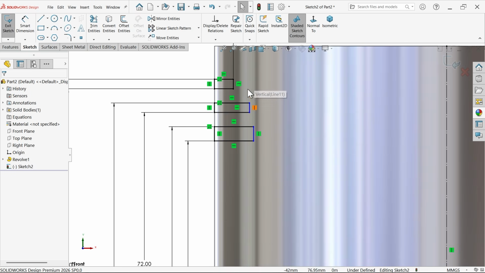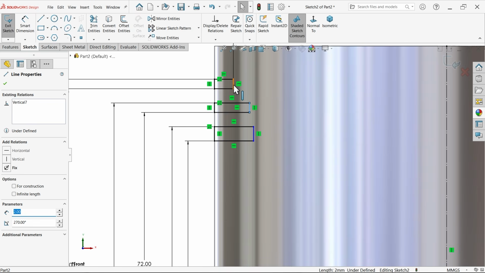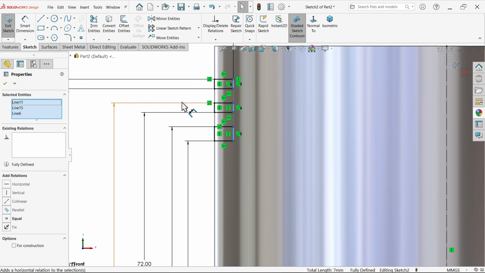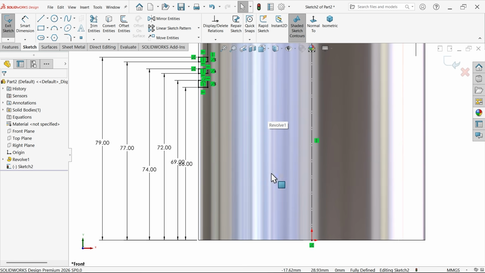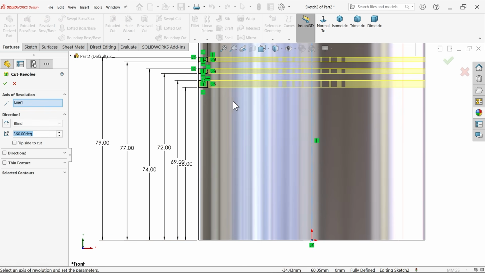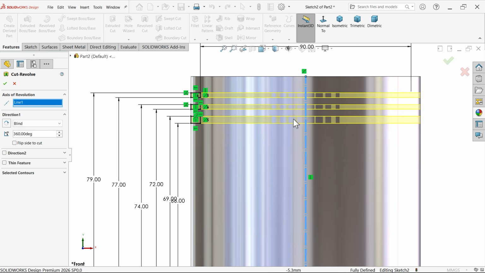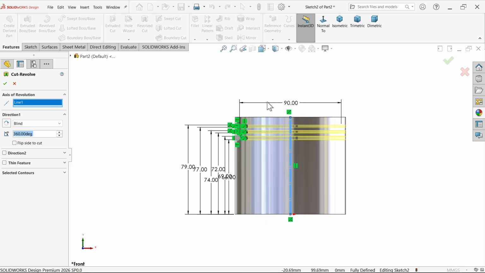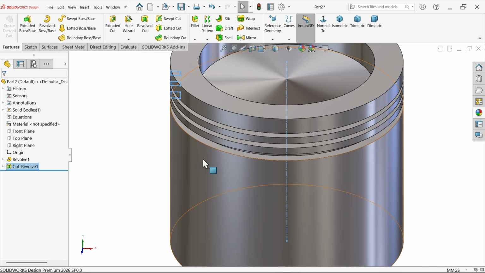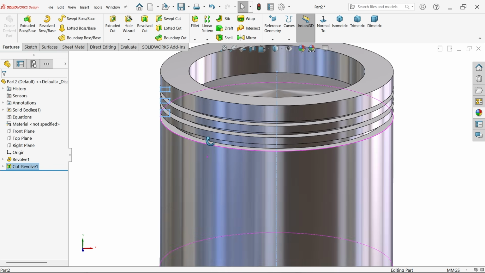Now here I am going to select these 3 vertical lines, collinear relation. Look, it seems fully defined. I want to remove material here in circular direction. So go to the revolve cut feature. See, by default this center line is selected as the axis of revolution, and end condition blind by default, also 360-degree angle. You must apply it and see the piston is going to cut.